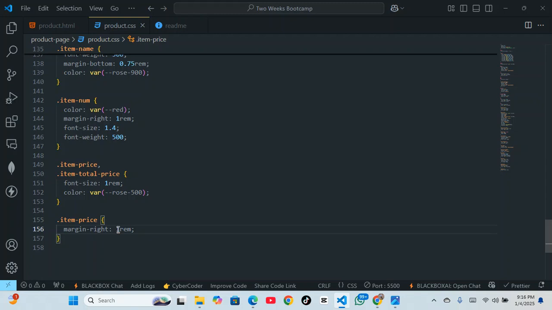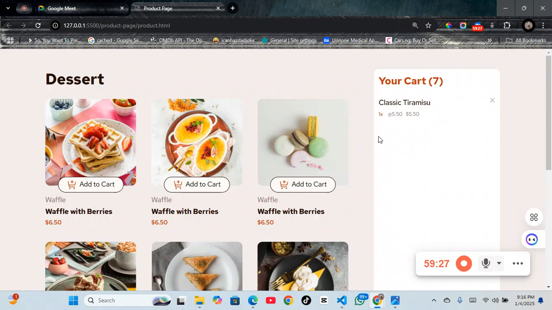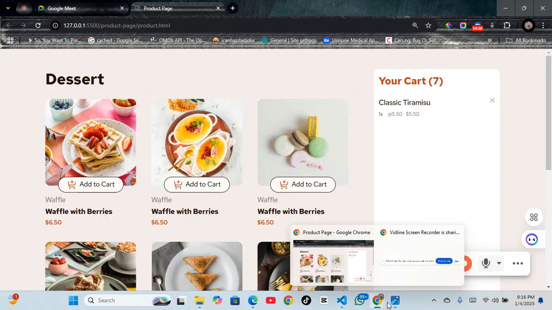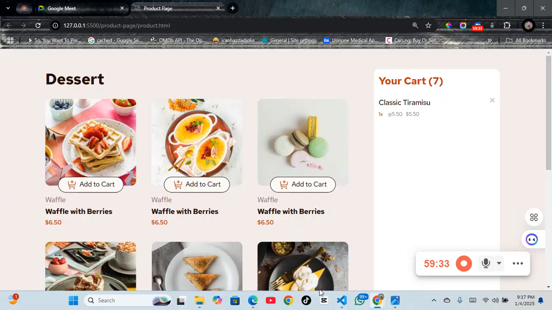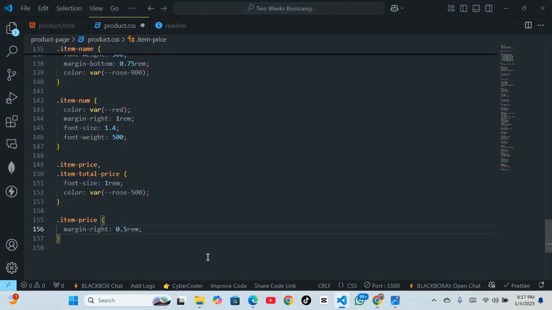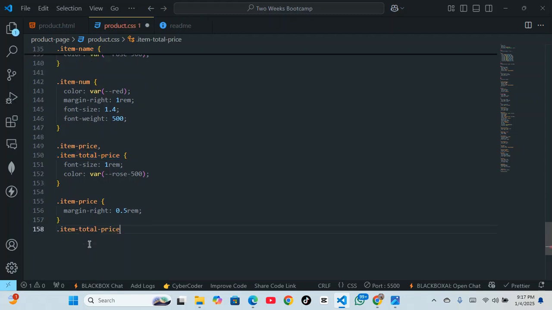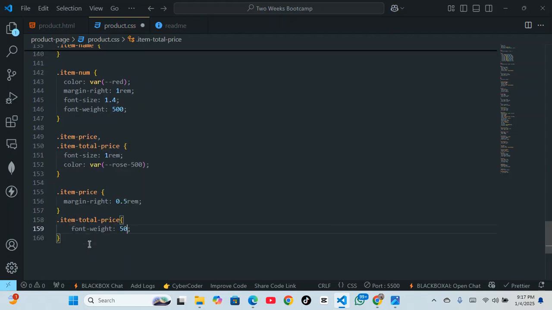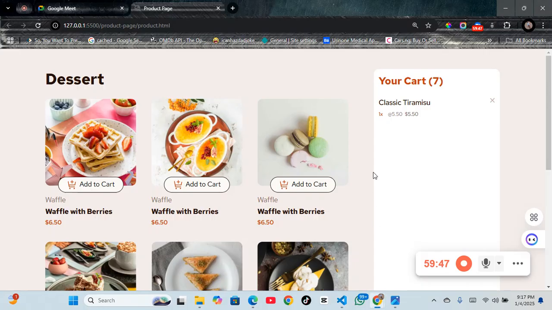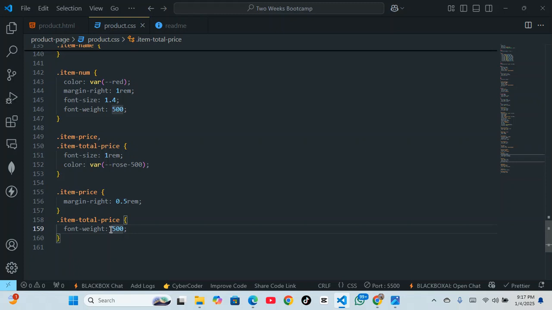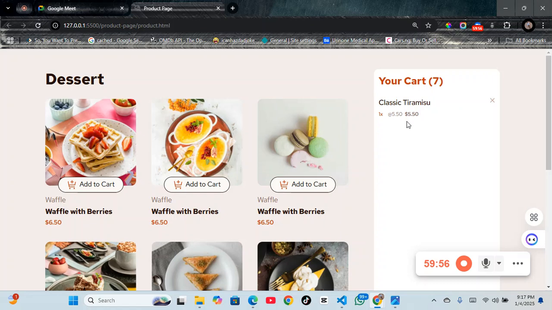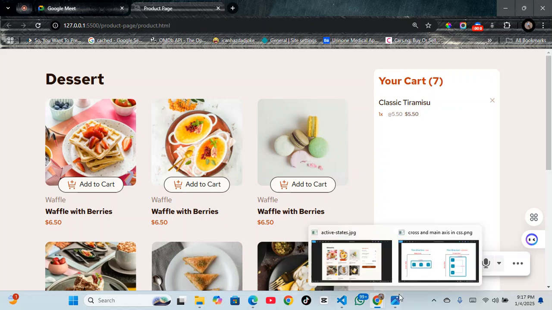Okay, no, no, no. I want 0.7 rem. Okay, I think this is okay from what we have here. Okay, let me make this 0.5. Then for this part here, I'm going to give it a font weight of 500. So if you save, aha. So this one is bold. Okay, let me increase it to 600. Yeah, this one is bold. Good. We are getting there, guys.